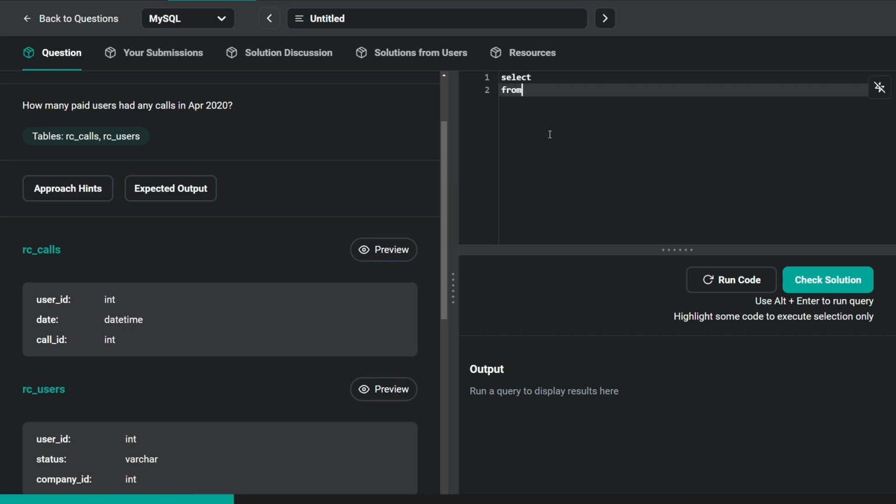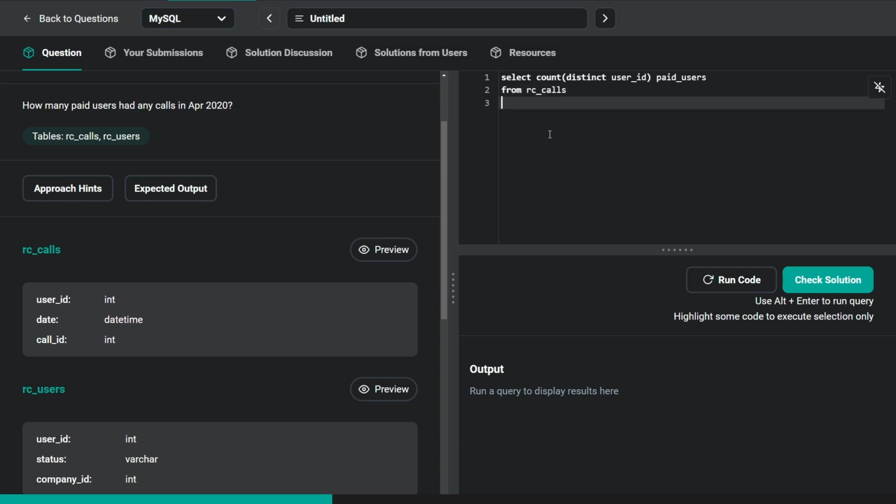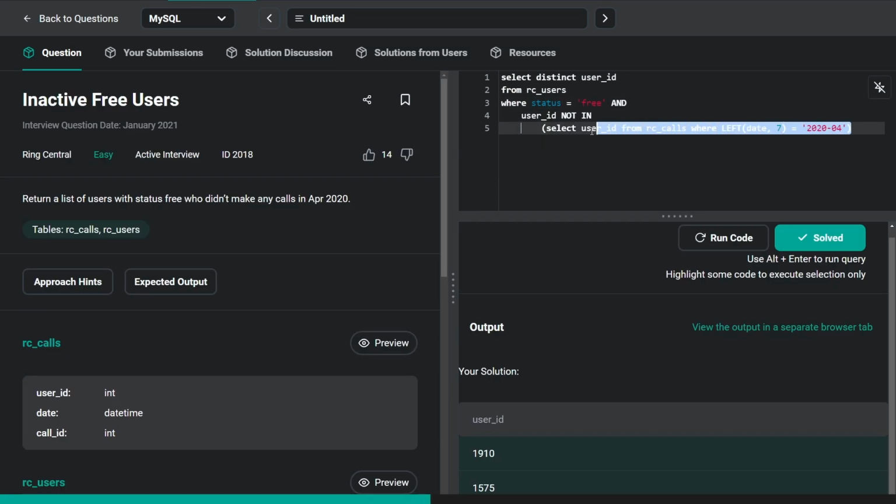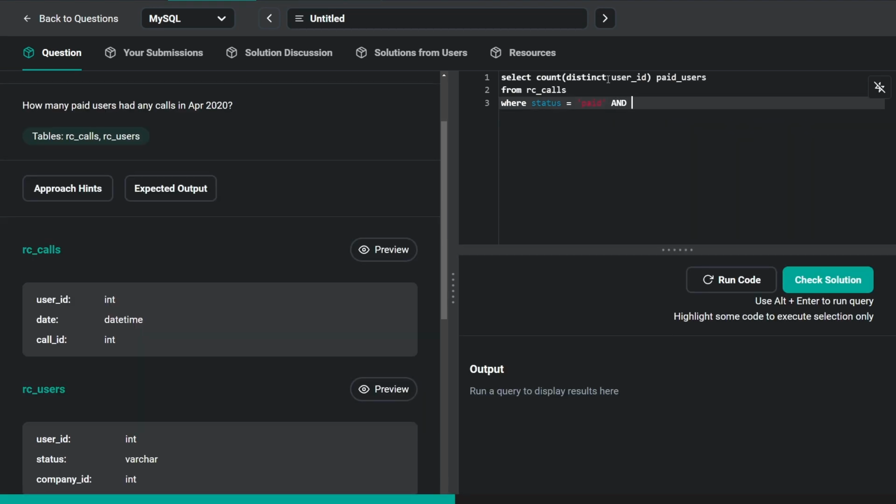So actually, we're just going to use something very similar. We're going to select paid users. How many? So we have to do a count of distinct user ID. We're going to call it paid users, from RC calls where status equals paid and had any calls. Here we are using exactly the same. Actually, we're going to literally copy this, because this is exactly what we need. We need the previous subquery, just that this time we're checking if the user is in this list, because in here are all the users who made calls in this particular period, and we want them to be paid and to be part of this list.